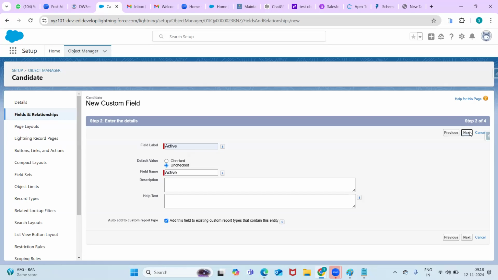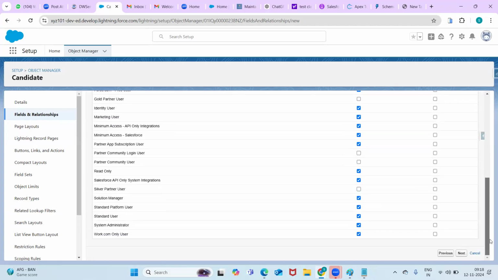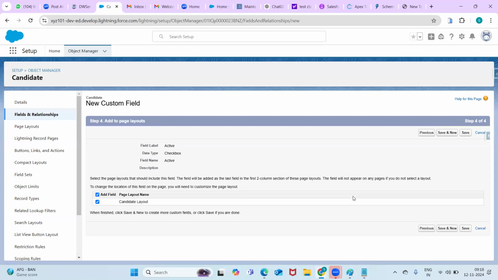See here, for each field also, we have field level security. We can discuss more on security concepts. But here, which profile users have access on this field, we provide here. These are the profile names. We have to add them here.